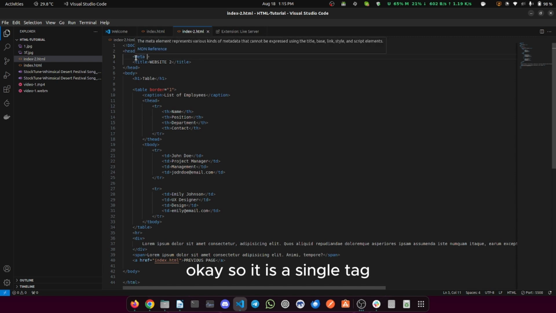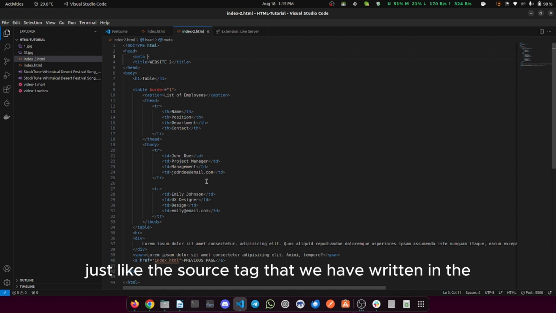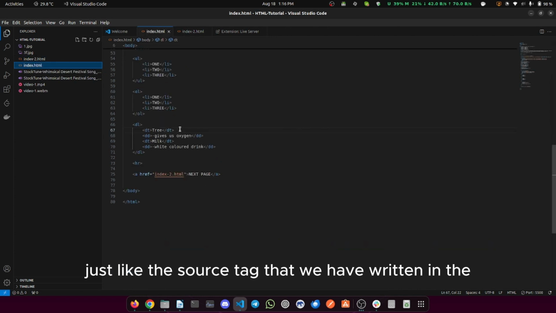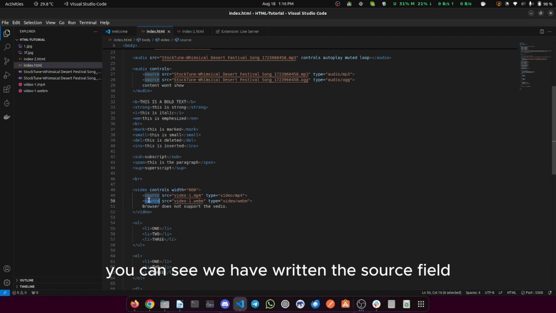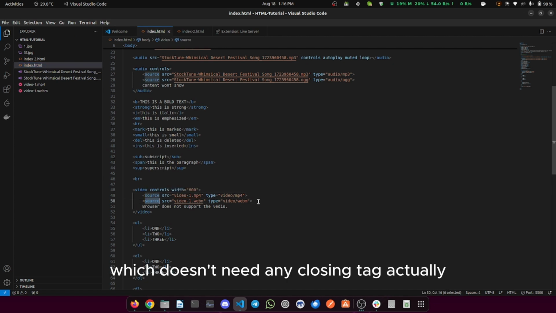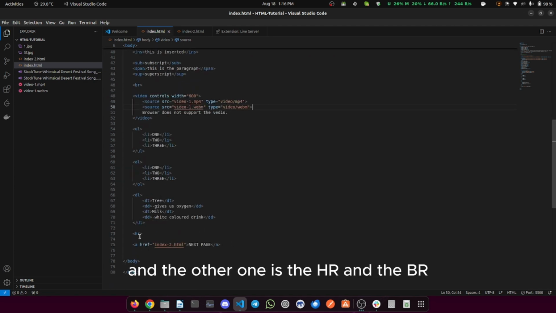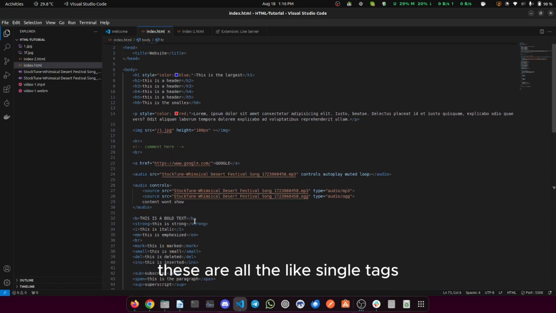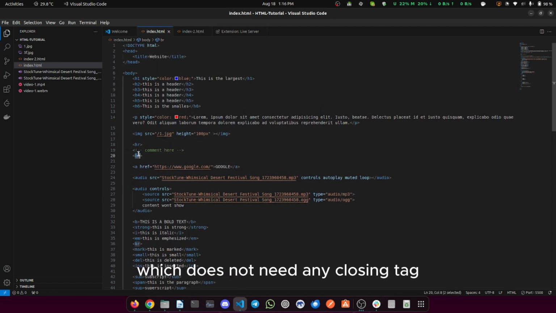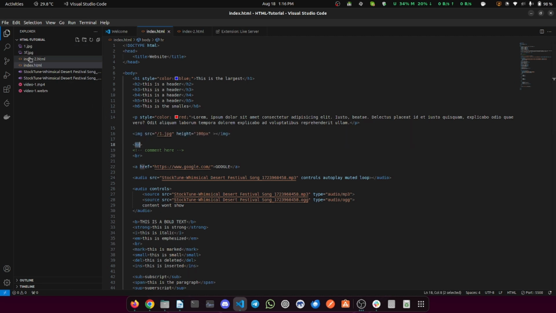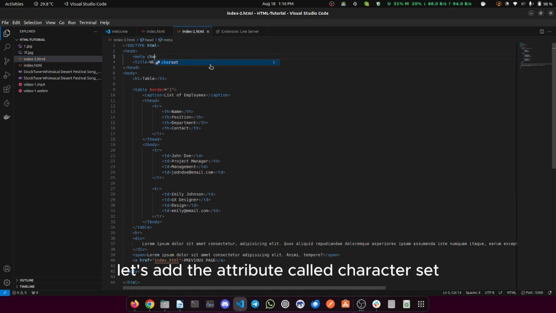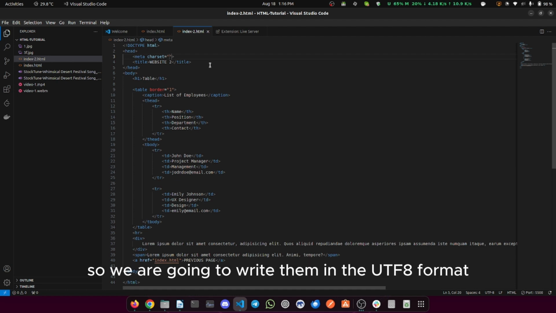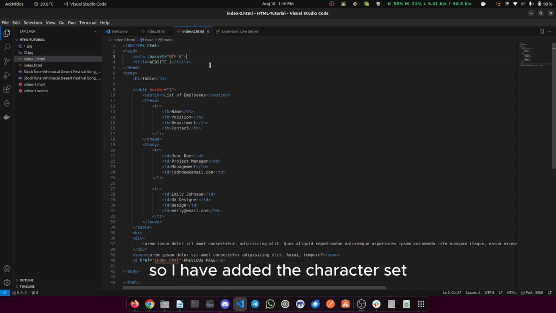Okay, so it is a single tag. It does not contain any closing tag, just like the source tag that we have written in our video and audio. You can see we have written the source tag, which doesn't need any closing tag. And the other ones are the HR and the BR. These are all single tags which do not need any closing tag. So now let's start writing the meta tag again. For the meta tag, let's add the attribute called charset. We are going to write it in UTF-8 format. So I have added the character set.